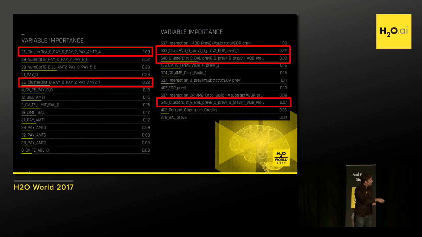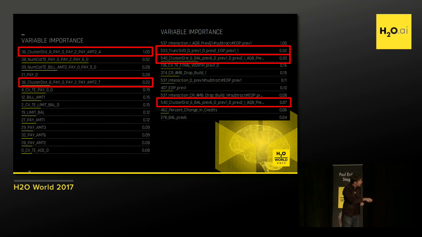Similar for truncated SVD. Truncated SVD, I'll explain a little bit later, is something where you're doing dimensionality reduction using something called singular value decomposition. It's a matrix operation.